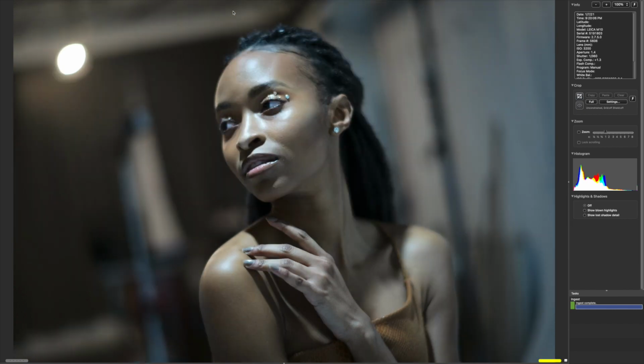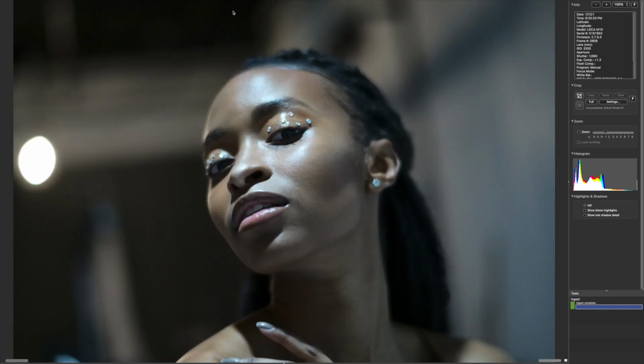I actually like this too. It's a little bit harder and dramatic than the other stuff I did. And again, going back to just focusing selectively on either her lips or her eyes. I'm going to keep that too.